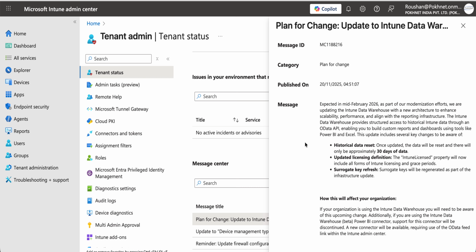The Intune data warehouse provides structured access to historical Intune data through an OData API, right? There is another way you can directly call the API, which is called the Graph API, which I've already shown you in my last video if you search on the channel. This will enable you to build custom reports and dashboards using tools like Power BI or Excel because it has an OData API.